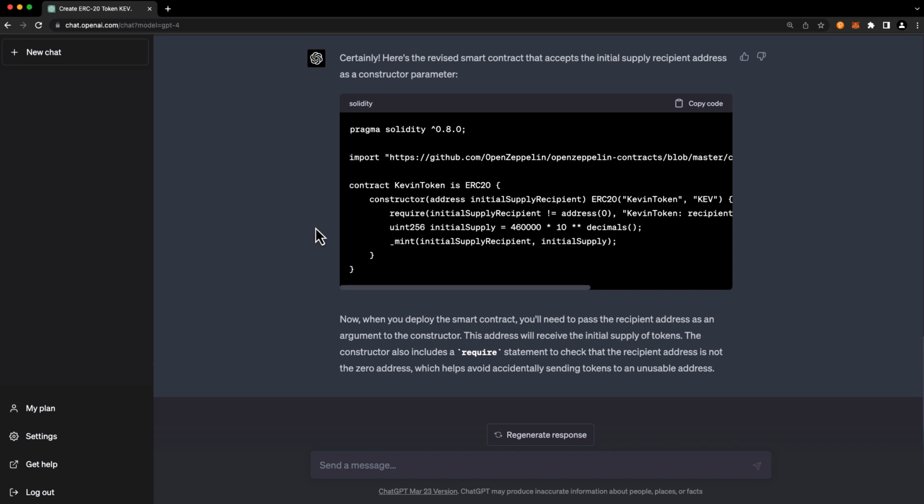This is just the Solidity smart contract code, but ChatGPT can do much more than that. It can give us compilation instructions, deployment instructions, and much more. So let's say that we'd like to use Hardhat, and let's ask for the steps from beginning to end.